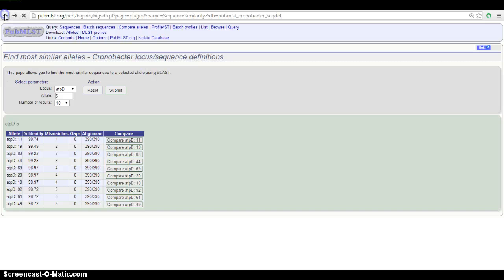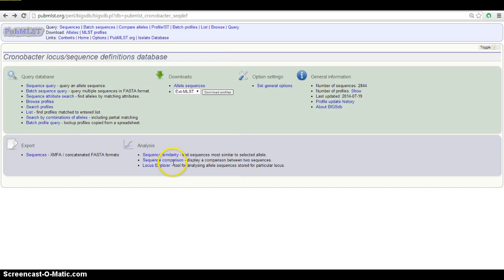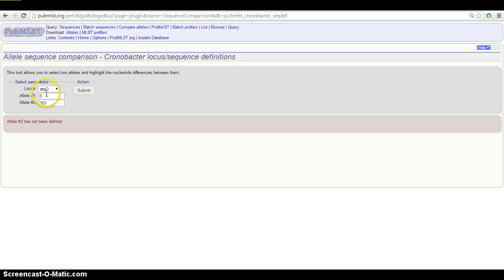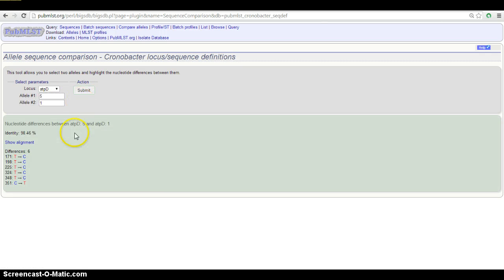What we can also do, we can go back and we can compare two alleles. So again, let's just go for atpD. And again, we'll go for number 5. Let's, just for the sake of analysis, just 103, submit. Oh, that was not being defined, my mistake. So let's go for number 1 instead. And it tells us that atpD 1 and atpD 5 differ in 6 nucleotides, and here's the positions.